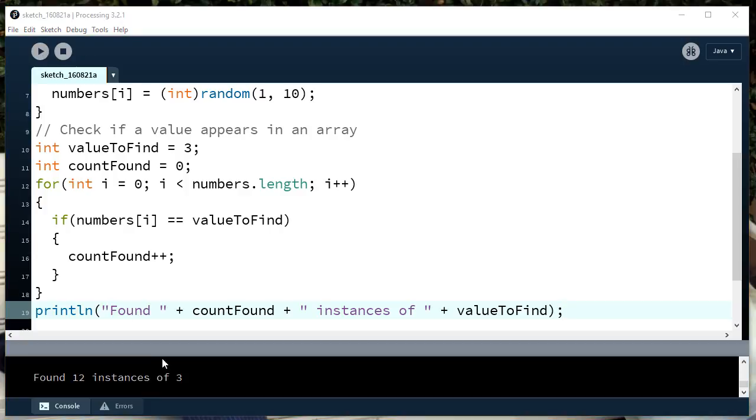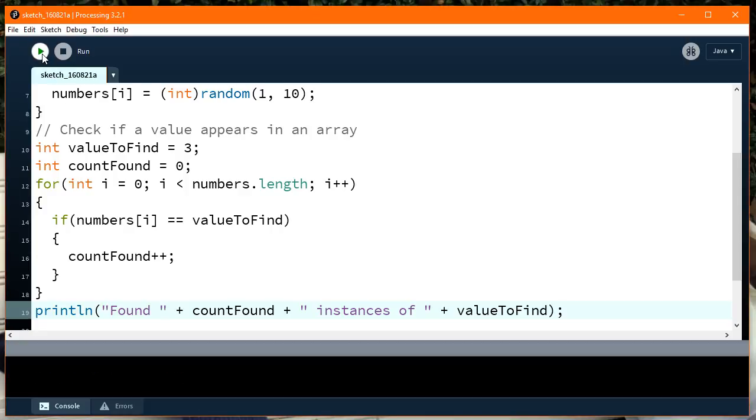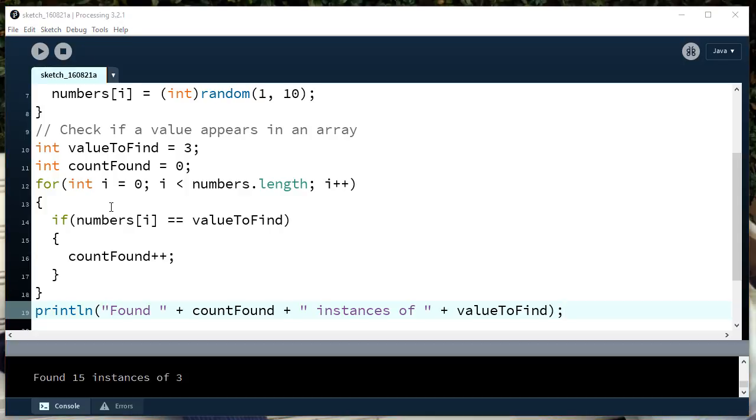That'll be different every time because they're always random numbers. So we found 12 instances of 3. Let's run it again. 15 of 3, 6 of 3, 10 of 3. And because they're random every time, we don't know what values are going to be in the array every time, but we'd expect there to be a distribution. Because the values are between 1 and 9, we'd expect there to be roughly 10 of them in the array each time. Now, what we're doing here is showing you how we can analyze the array, really.